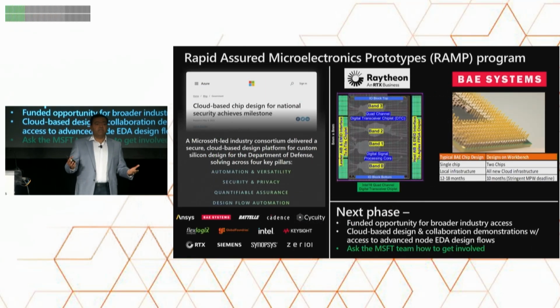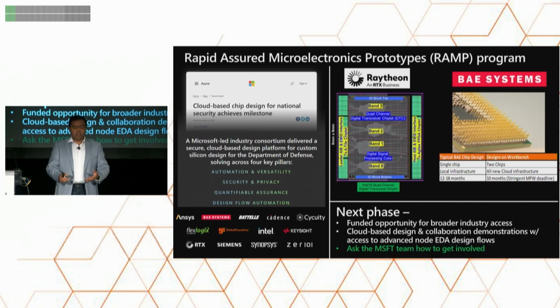So the platform is in public preview, and it can be used for production at any point in time. It has been used as part of the RAMP program. The RAMP program is a government US DoD initiative that was launched back in 2020, and that was targeted to try and modernize the microelectronics ecosystem. Some of our government friends are sitting over here, part of the RAMP program.